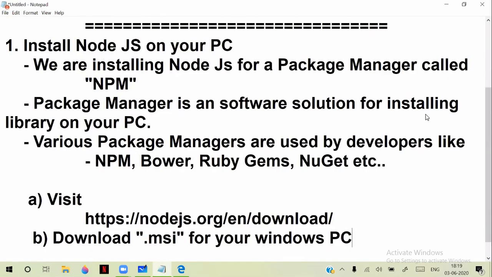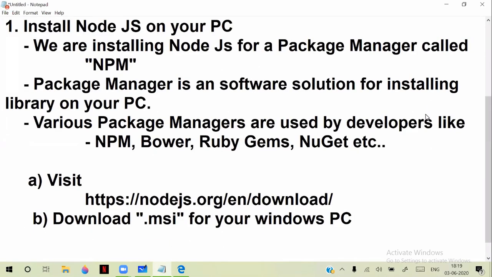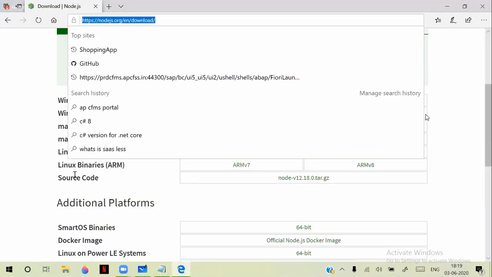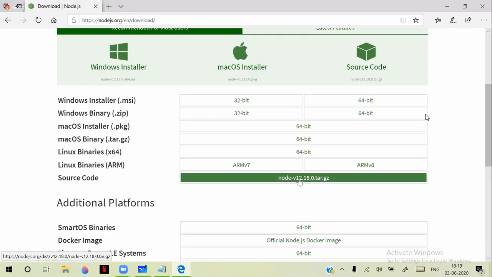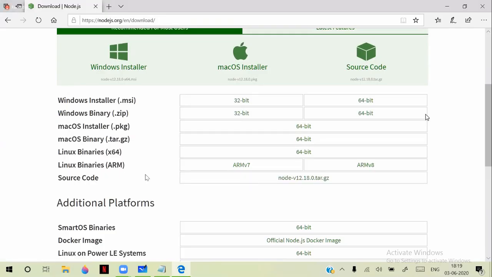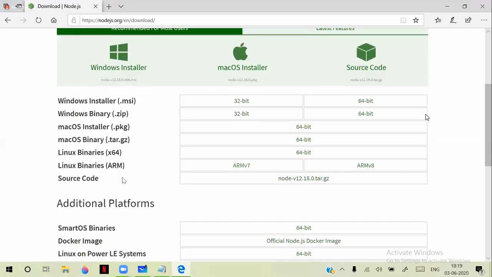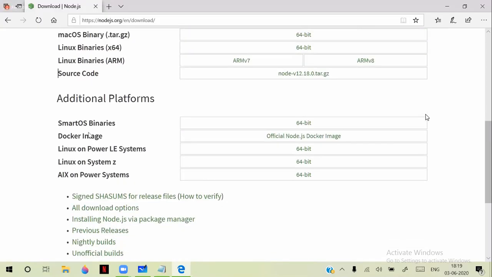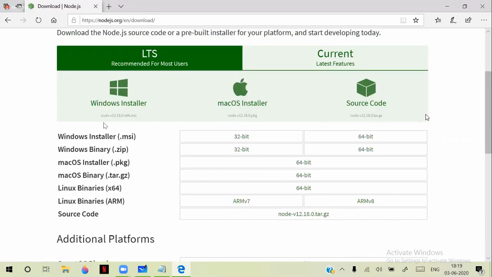If you belong to any other operating system, the concerned setup file or installer is available, and you can use it. If you know Ubuntu, on the website there is source code you can download, and you know how to install it in Ubuntu. Additional platforms are also available. You can download it for any operating system in the world that you have, okay?